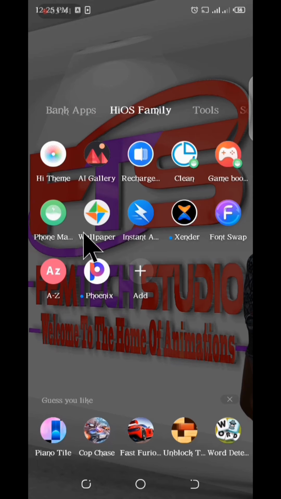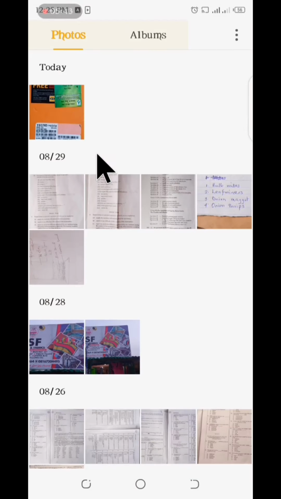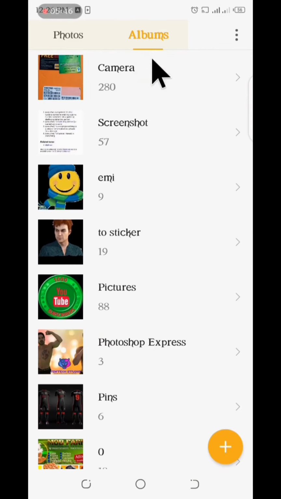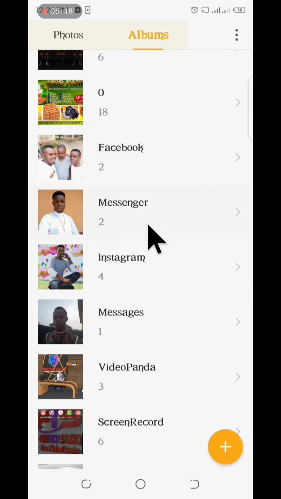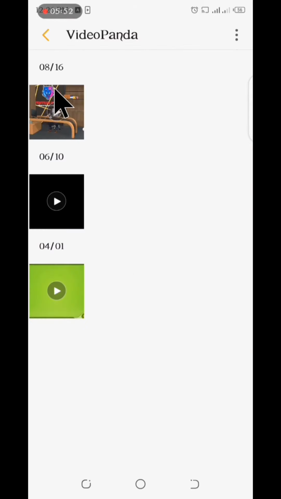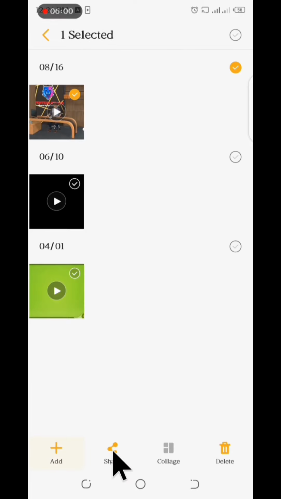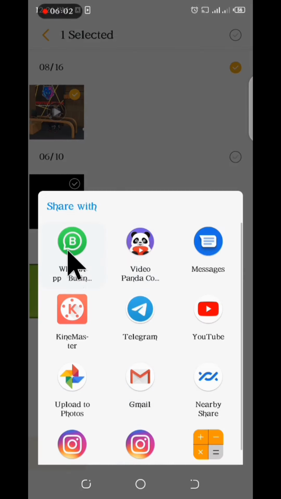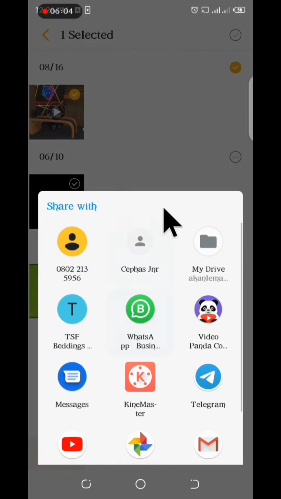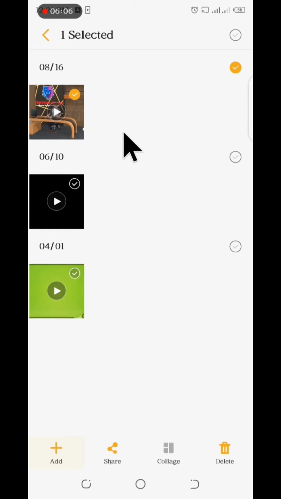Open your gallery and let's go down to Video Panda. From the Video Panda, this is the file itself, which you've just saved, and I can decide to also share it to anyone, or it all depends on what I want to do.